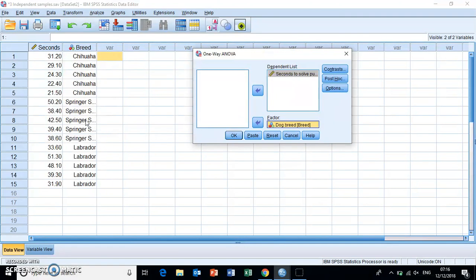What it does not tell us is which groups are different from which others. Okay, so it only tells us whether overall there is a difference or a significant effect of dog breed on the seconds it took these dogs to solve a puzzle. In order to get a more detailed result to find out whether the difference lies between the Chihuahuas and the Springer Spaniels, or the Chihuahuas and the Labradors, or maybe the Springer Spaniels and the Labradors, we need to perform what is called a post hoc analysis.